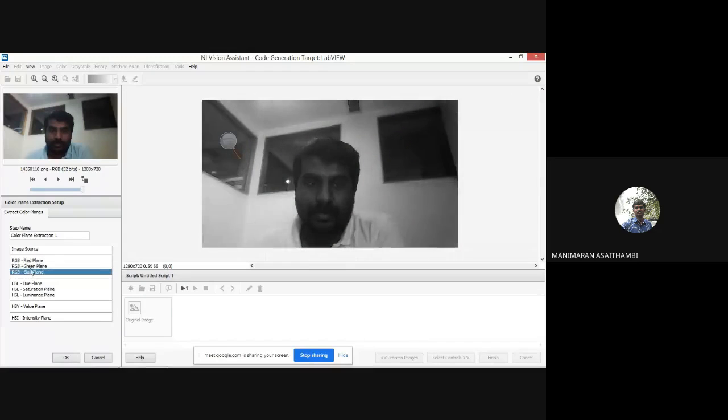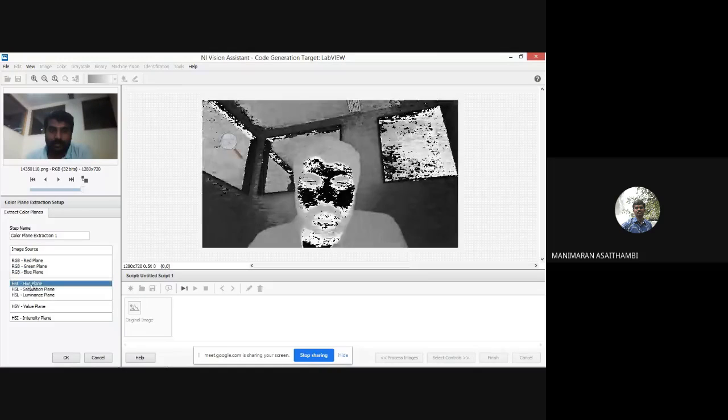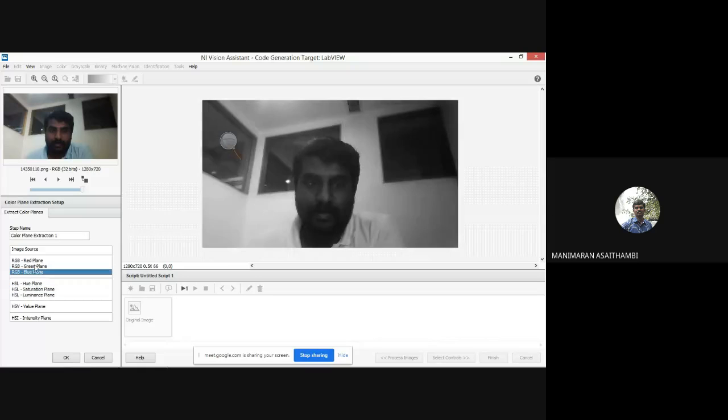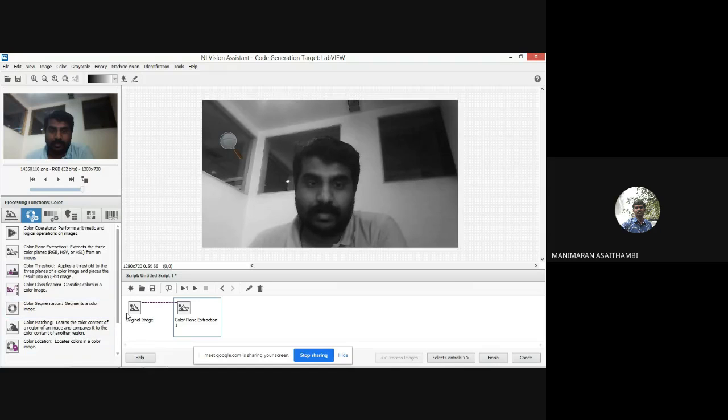So I can vary this. For example, we have 3 frames, so from there we can remove the RGB information. For example, I'm extracting only the red plane. I'll say okay here. This has only the red plane information, which means if I take a histogram, I'll not get any values for blue and green because that is totally removed. I have taken only the red plane information.